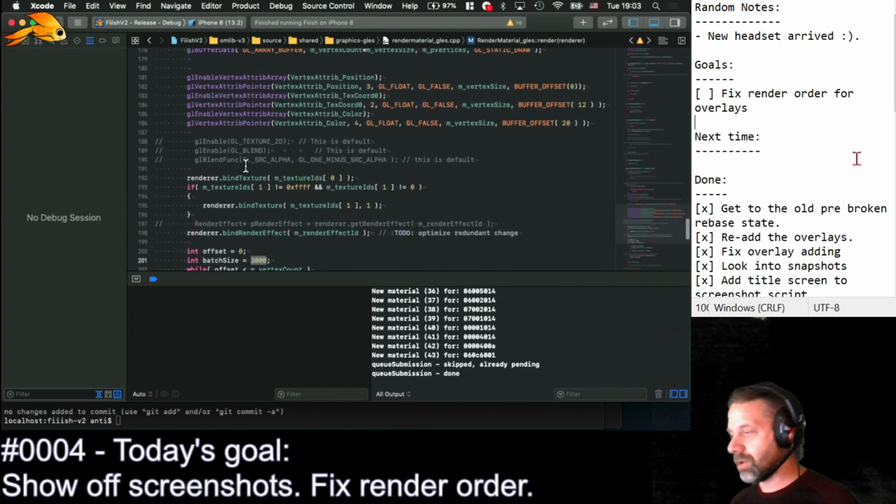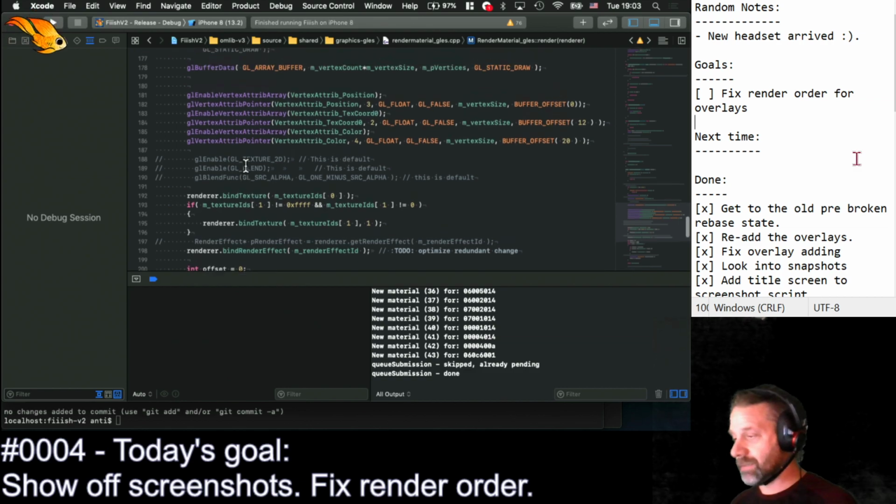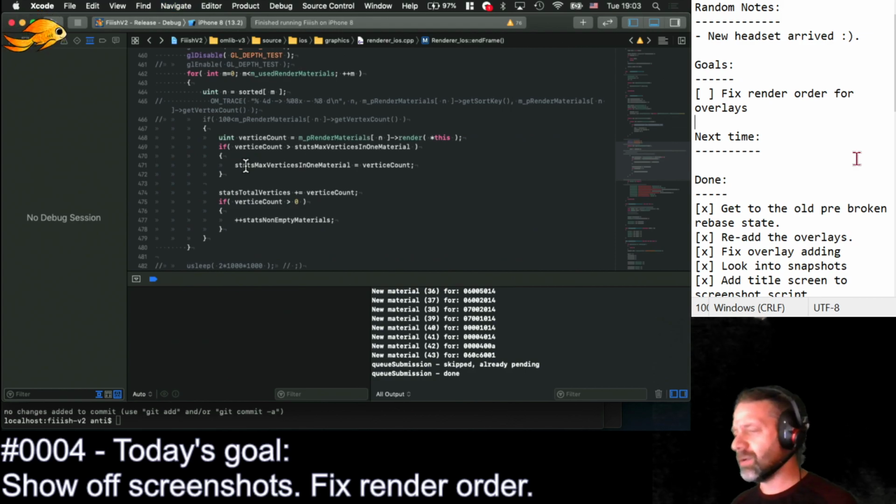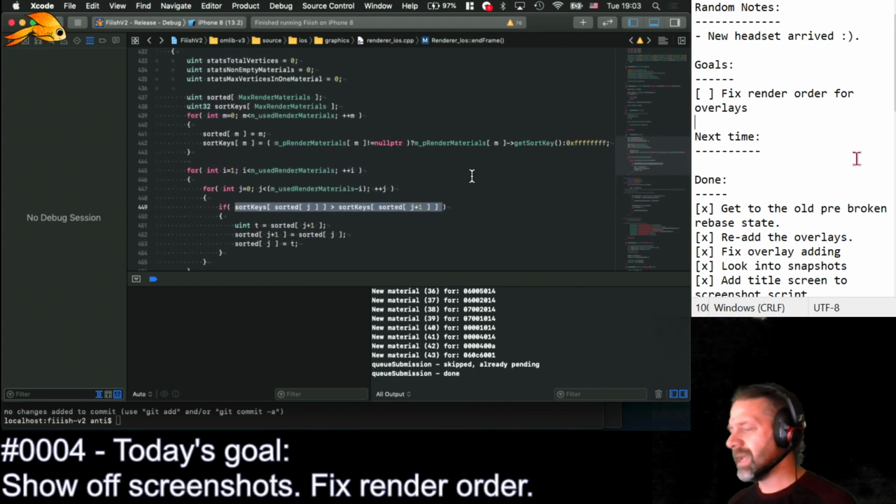Maybe we should turn on the debug renderer. But again, enough for today. No need to go that deep. Let's look into the sort key thing.